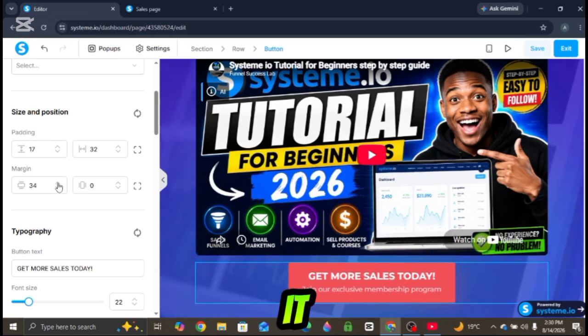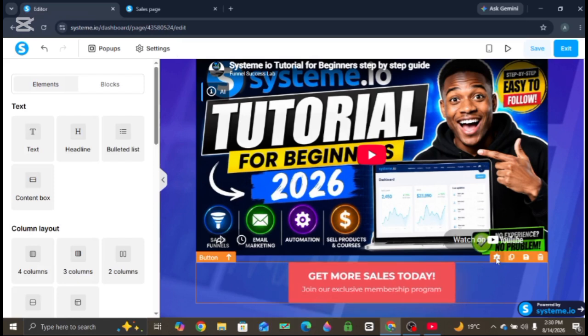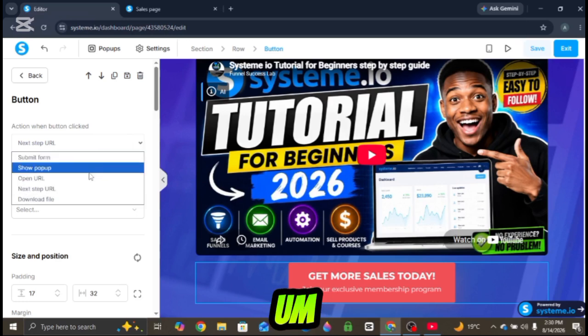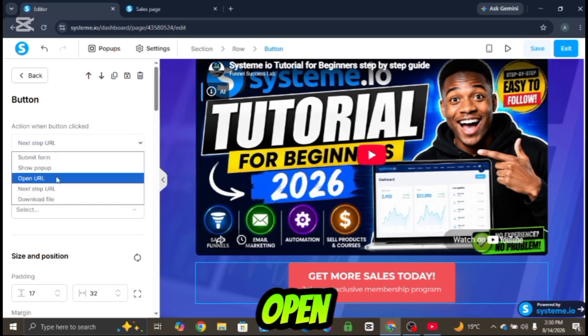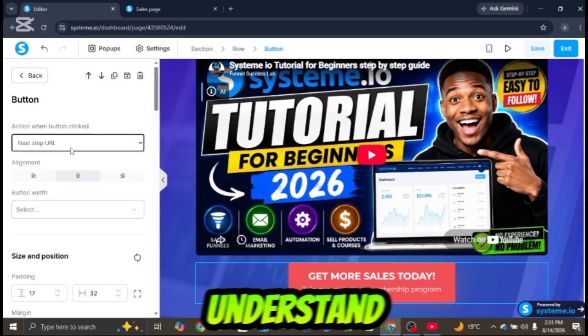Okay, now let's leave it like this. And the next thing we are going to do is this button. Want to work on this button. Then you click, go to setting, and you come to this side, you see open URL or next step URL. Do you understand? When you see next step URL, do you understand?